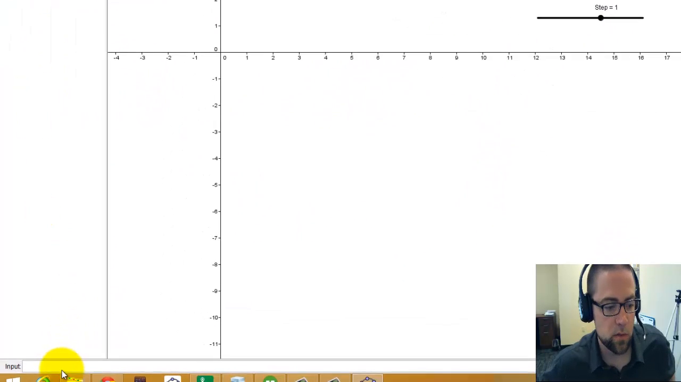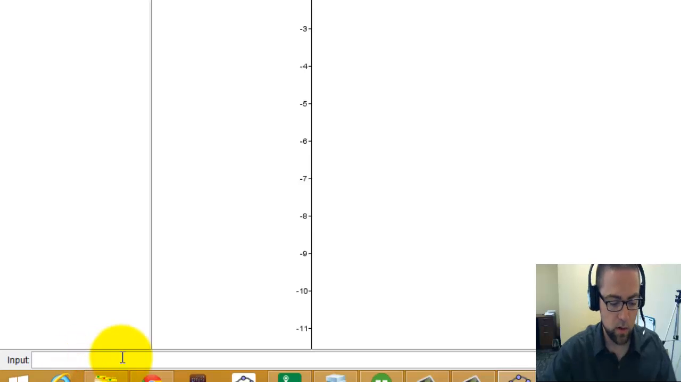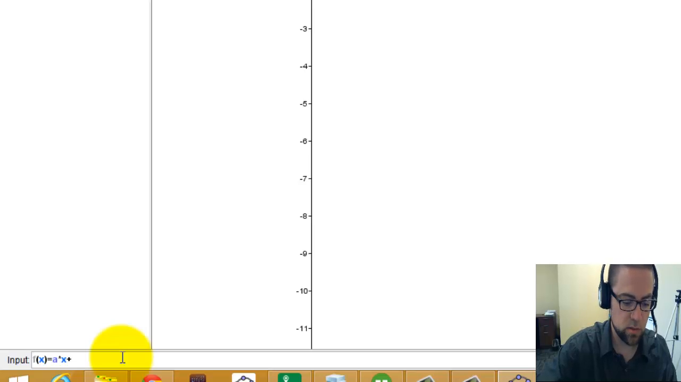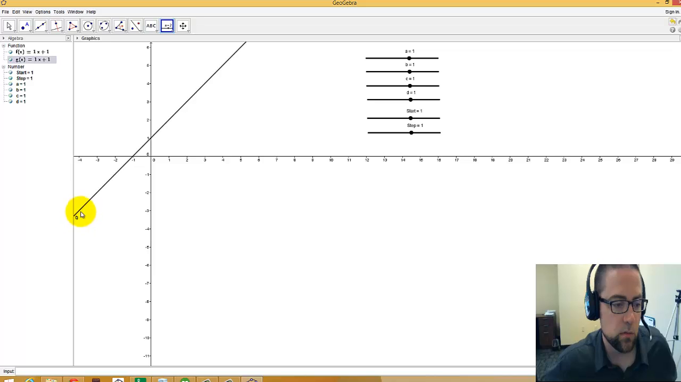And now I'm going to make some functions. So I go to the input bar and I type in f of x equals a times x plus b, and g of x equals c times x plus d. So I have those 2 lines, and right now you can see f and g are right on top of each other, so this would be an infinite number of solutions.